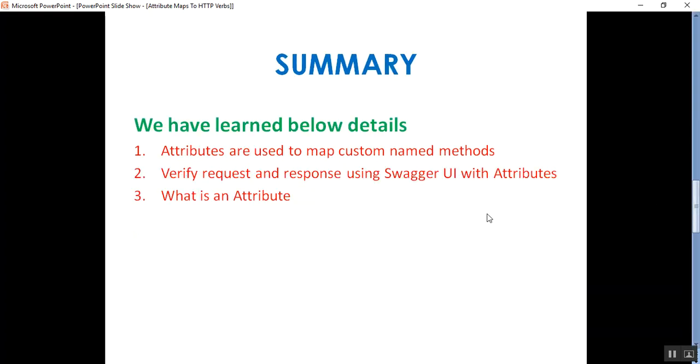So in this video, what we have learned today is which attributes are used to map custom-named methods, how to check the request and response using Swagger UI after modifying the code with attributes, and what an attribute is. So that's it for today, guys.